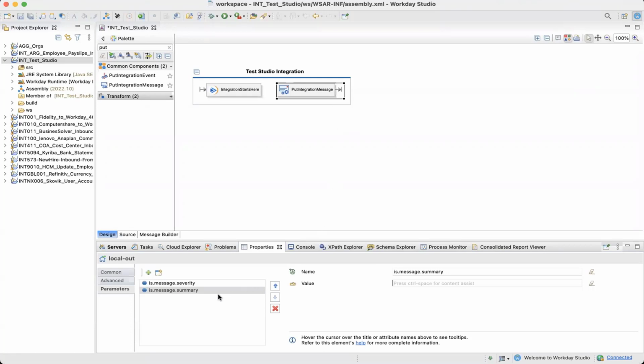And then the summary here. Summary is something what you want to show, the message. So you put it here in quotes and then put any message. Integration completed nicely. I'll put this one, right? And then severity, it can be info. Info means integration will complete successfully. If you put error, integration will complete with error. If you put warning, integration will complete with warning.